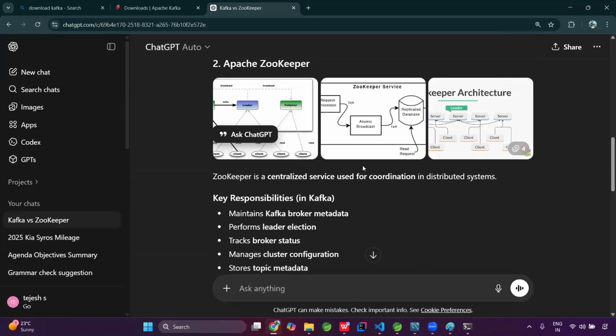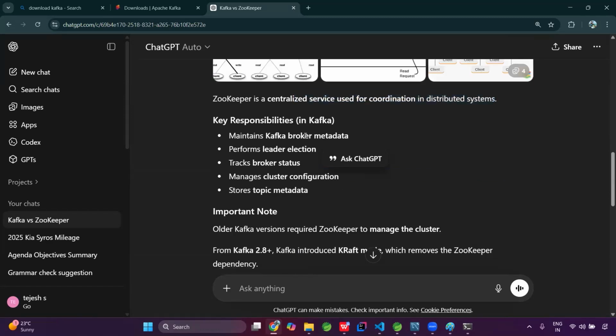But when it comes to Zookeeper, it is a centralized service used for coordination in a distributed system, and it maintains the Kafka broker. So what is Zookeeper actually? In real life, who is a zookeeper? The one who keeps the lions and tigers in the zoo, right? We call him a zookeeper. Similarly, Zookeeper is used to manage your Kafka broker.